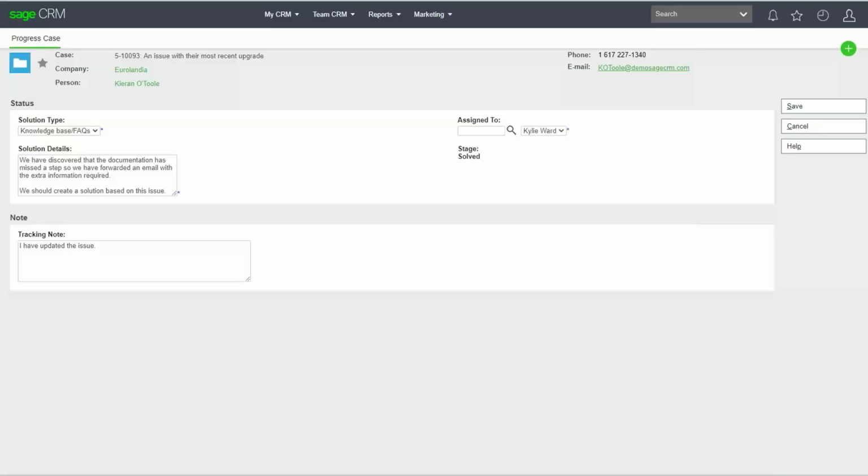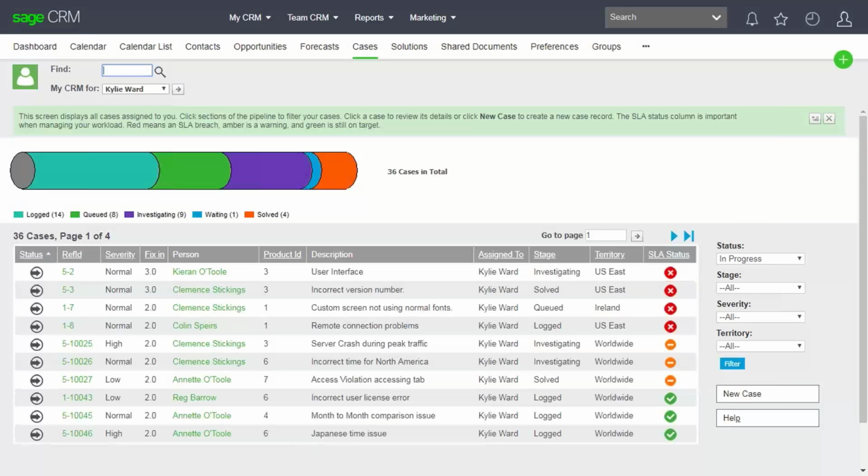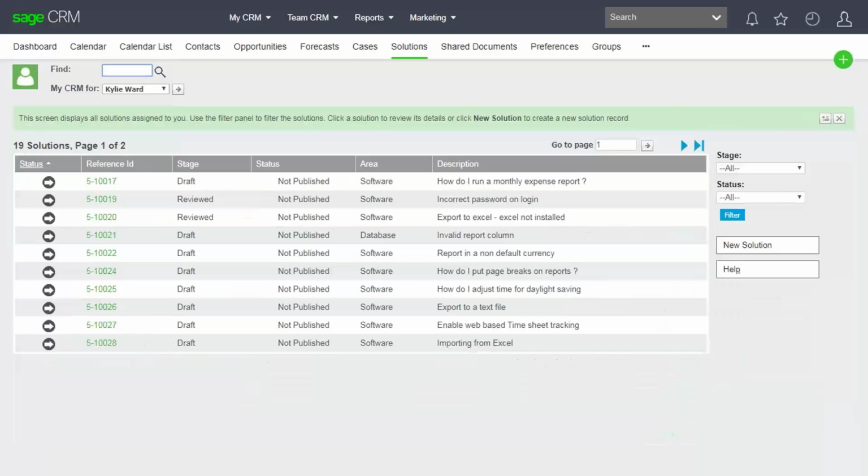I think that's a very strong part of the product as well, this idea that you can not only solve a case and collect the data around it, but you can turn that data from a case, perhaps because you've solved this problem for the first time, into what we call a solution. And solutions, if you look up the top there, I'm looking at cases right now, but the next item along on the tab is called solutions. And solutions is where I can then collect my corporate knowledge for my business.